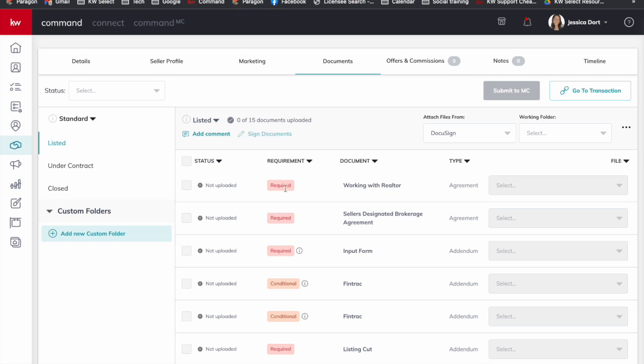And this requirement status is going to indicate whether it is required, or if it's conditional, that just means that if it exists and it's applicable to that transaction, you will need to upload it. So FINTRAC, for example, is mostly always required unless the seller is a bank or a church. So that's why it's marked conditional, because there are some scenarios where you would not need to complete a FINTRAC. So just pay attention to that. If it's conditional, you're going to need to assess whether that document exists for your deal or not.